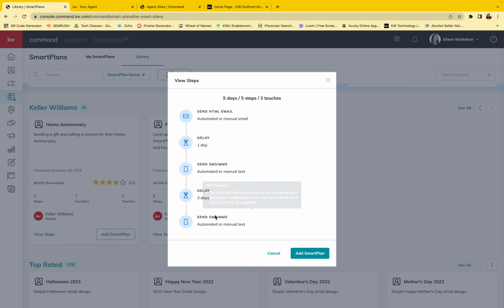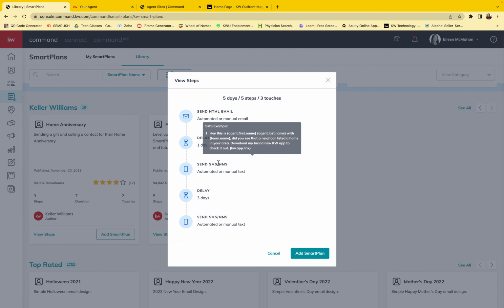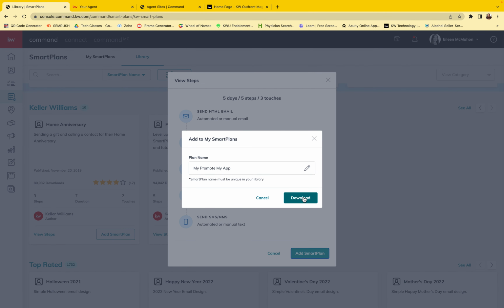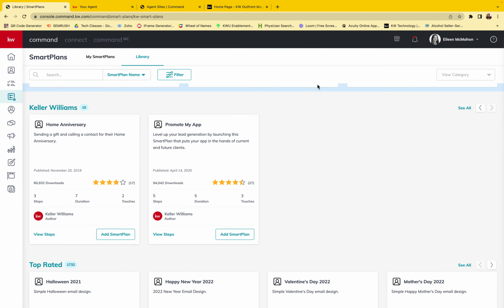And then three days later, it is going to send out another text message. Now, the email will send out automatically, but the text messages are optional, only if you have Twilio. So just keep that in mind. Once you see this Smart Plan, you're going to click the button that says Add Smart Plan, and then you're going to click Download. It's not letting me download it because I already have this Smart Plan in my library. But for you, it will download to your personal library.